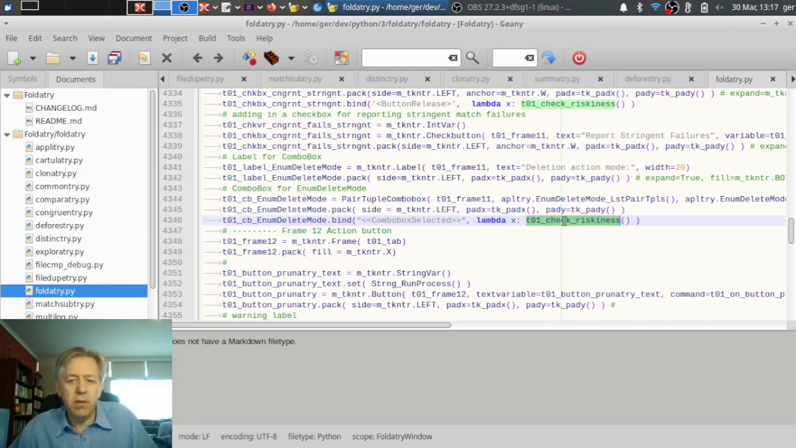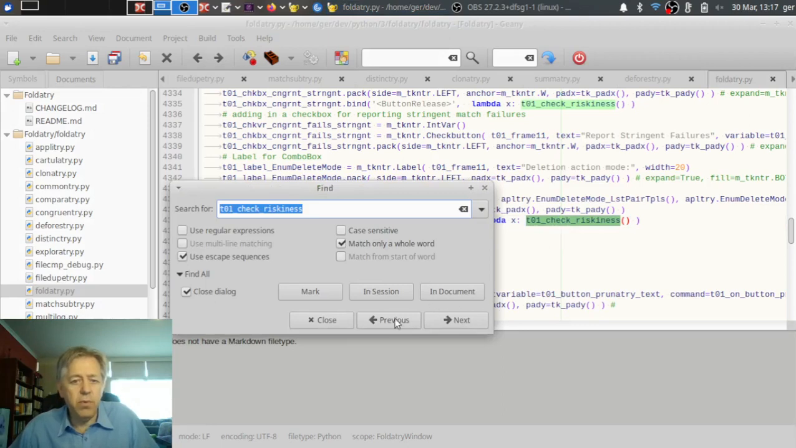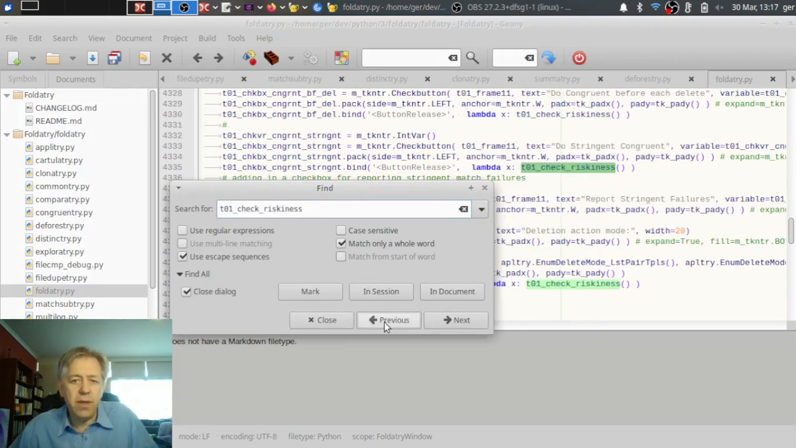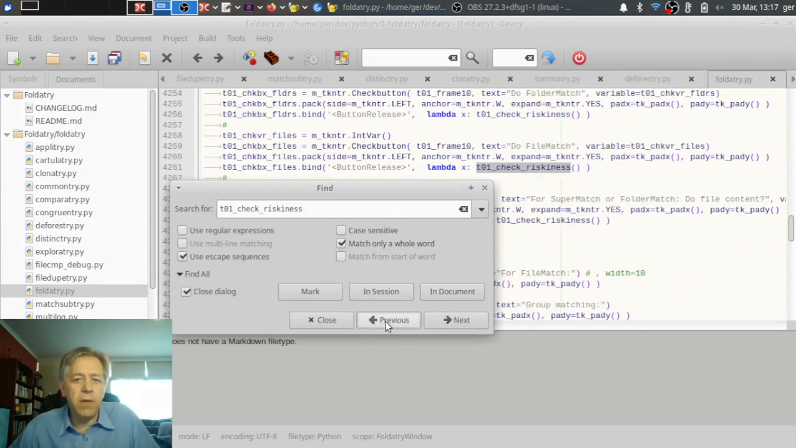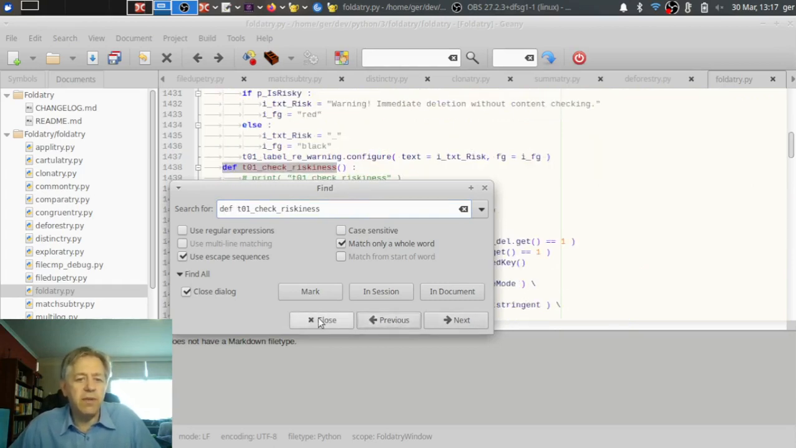So let's get that, put that in the clipboard. Previous, oh okay, that's where it's being bound to the other checkbox. You can see over here, that's a checkbox reference there. There's another one. There's another one. Actually, if I want to find where the function itself is defined, instead of searching for the name, I could search for DEF, because that's how Python code declares a function, and there it is there.